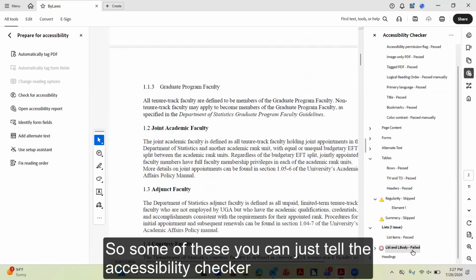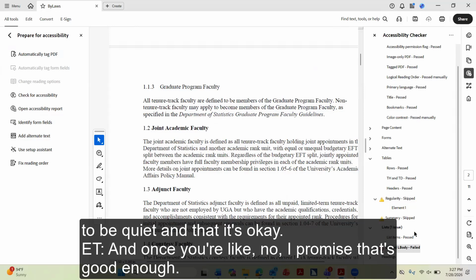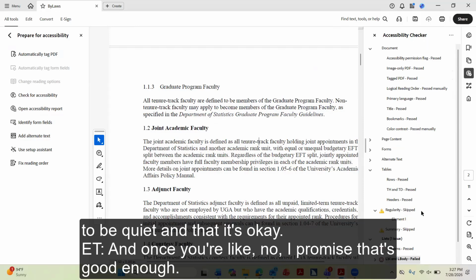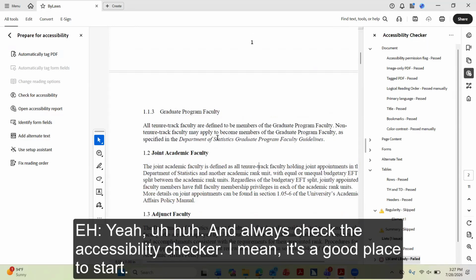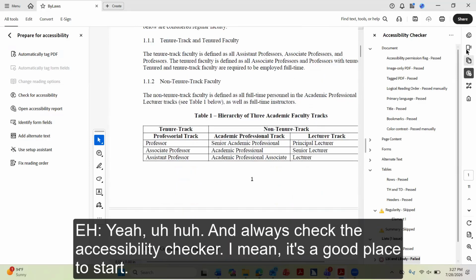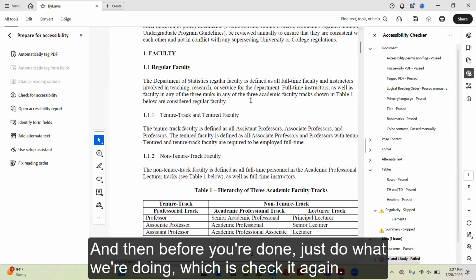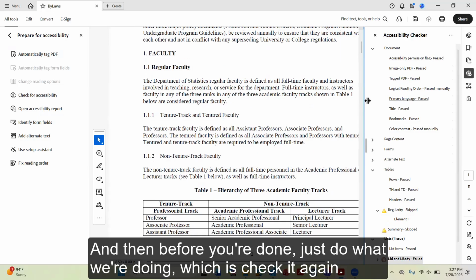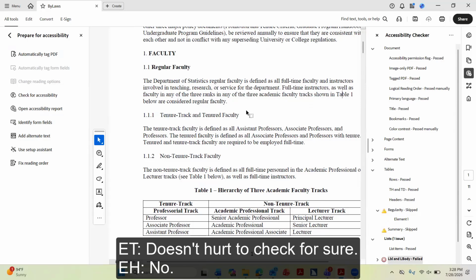So that works there. Some of these you can just tell the accessibility checker to be quiet and that it's okay, as long as you're like, no, I promise that's good enough. And always check the accessibility checker. It's a good place to start. And then before you're done, just do what we're doing, which is check it again. It doesn't hurt to check for sure.